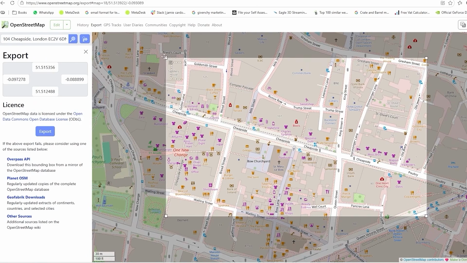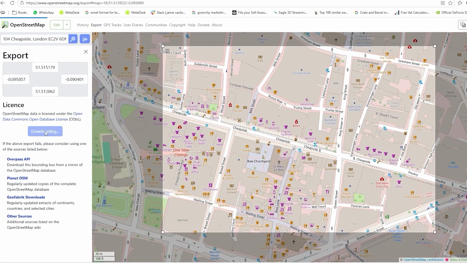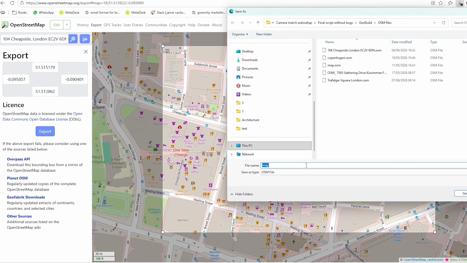Let's manually select the area we want to bring into 3ds Max. This is our building here. Our camera is sort of sitting here, looking across there. Next, simply click to export and click to save as here. I often name the file according to the address without commas or special characters.